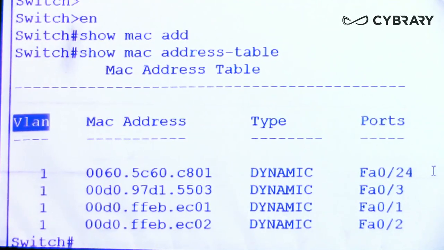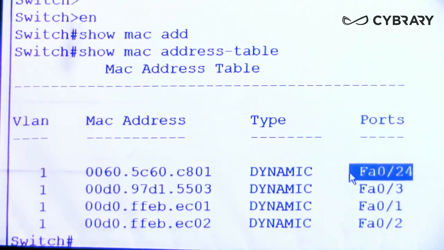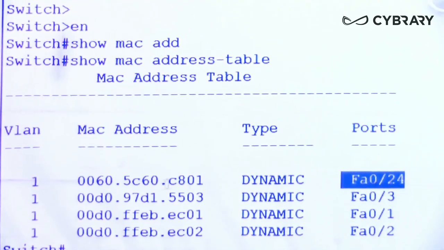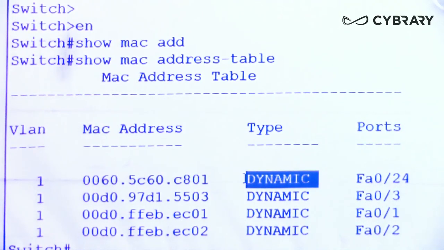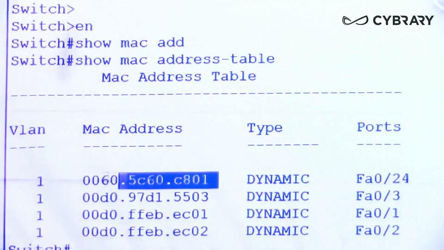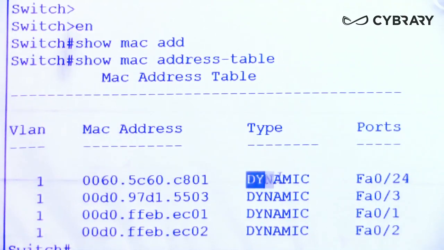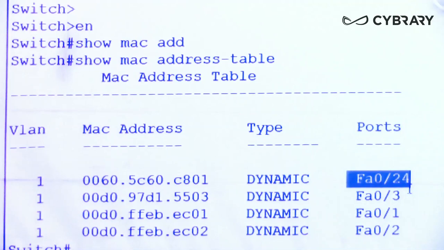So, on port FastEthernet 0/24 on the switch, you see the MAC address 0060-5C60-C801. The type says dynamic, which means this was automatically learned. This word dynamic means that switch 1 learned this MAC address. So switch 1 learned this MAC address dynamically on port FA 0/24.